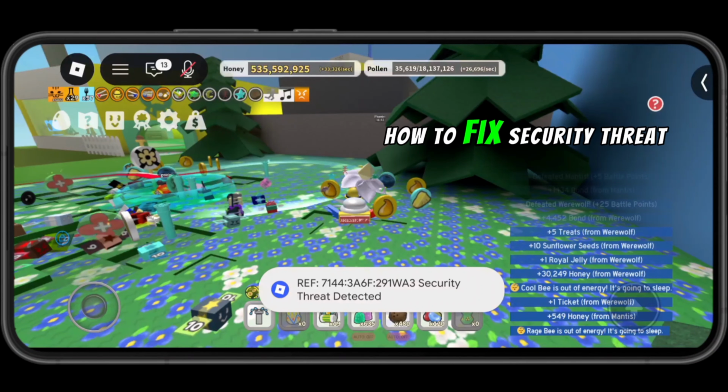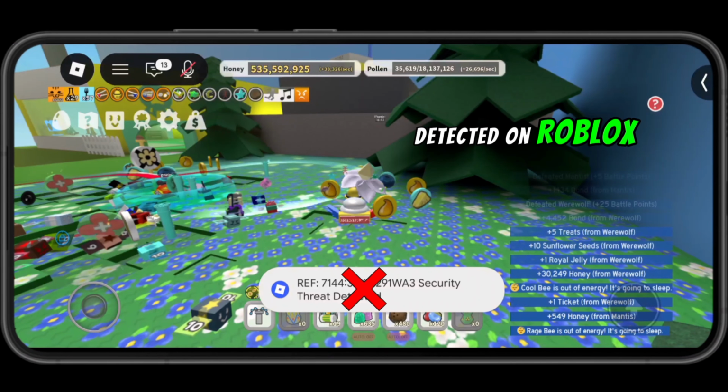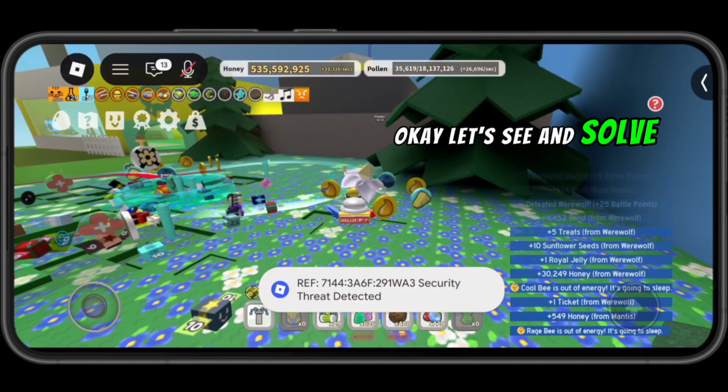How to fix security threat detected on Roblox. Okay, let's see and solve with clarity.